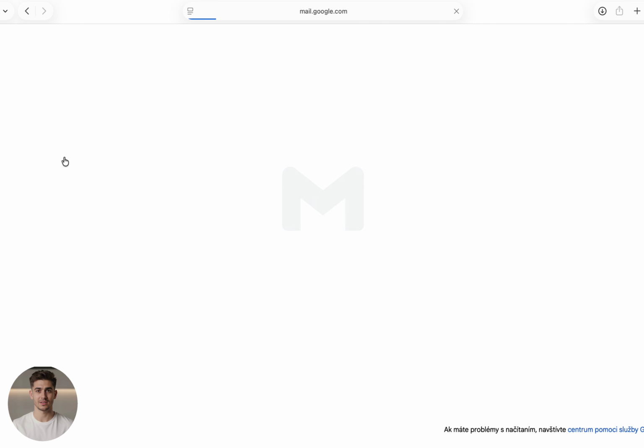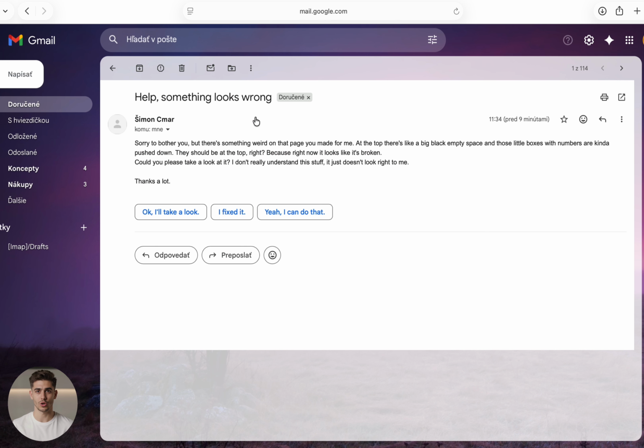And then there's the client. They won't even send a screenshot. They send an email. Those boxes on the pricing page should be centered, the text is too big, and that button use a different blue. 4 things in one paragraph. No link. No specifics. The developer opens the app, searches, guesses, writes back.